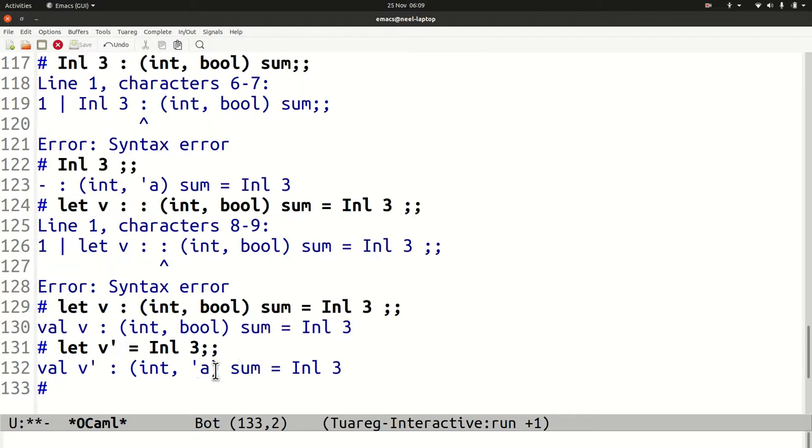And so what you can see here is that ML used polymorphism to deal with the ambiguity about the right branch. It said, well, I can look at this in left of 3, and I can see that the left branch is definitely an integer. And I don't know what the right branch could be, so I'm going to make it polymorphic. It could be anything. And so now we can use this v prime in any context where we expect a sum type where the left branch is an integer.